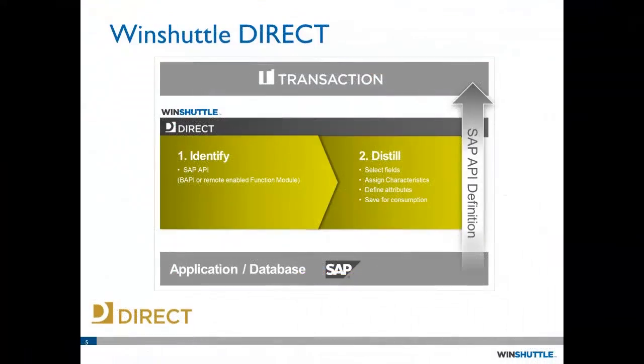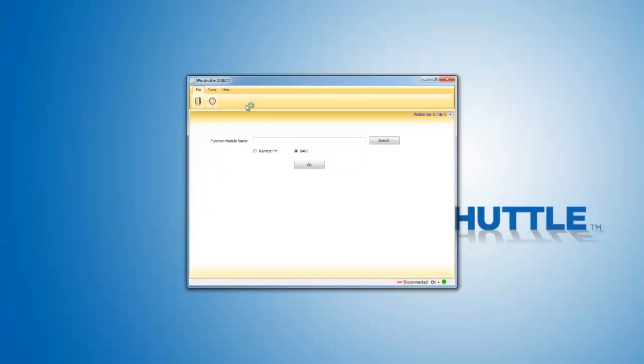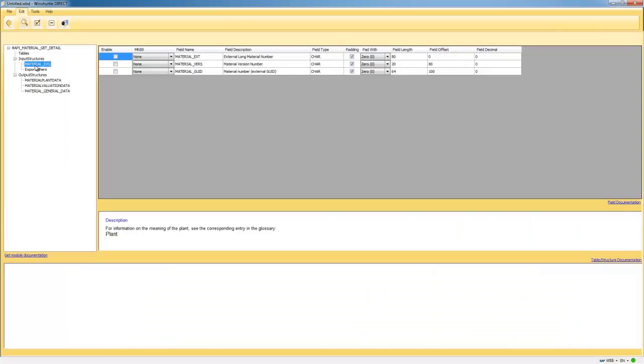The third application in Winshuttle Studio is Direct. Direct enables you to expose SAP programming interfaces like BAPIs for use with transaction. Direct allows you to access SAP's Business Object Repository and search for the API you wish to use. Once you've selected the API, you can select the fields and view the SAP documentation.